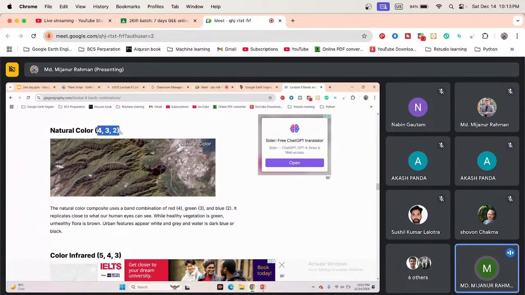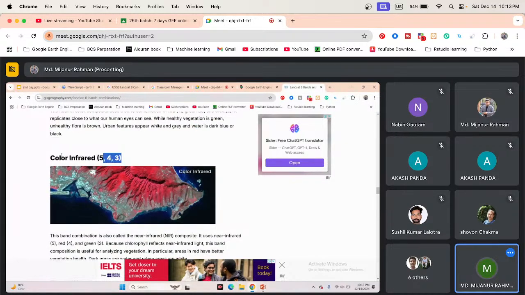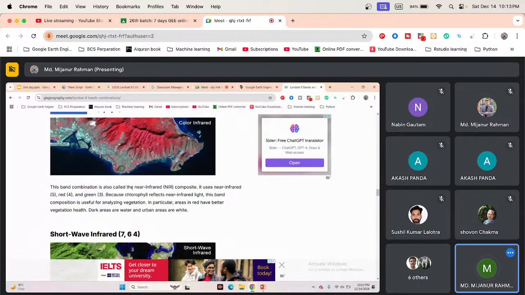It's one kind of band combination. When you use it, it replicates close to what our human eyes can see. Healthy vegetation shows as green, unhealthy flora is brown, urban features appear white and gray, water is dark blue or black. So 543 is called the color infrared. This band combination is also called the near infrared composite, and it uses near infrared, red, and green. So we find that red particularly shows better, healthy vegetation. Dark areas are water, urban areas are white.